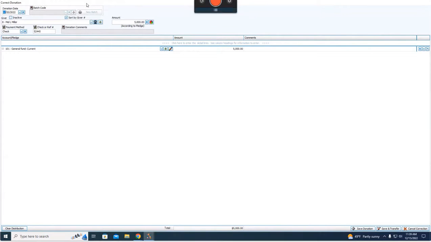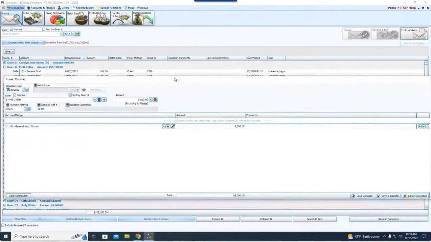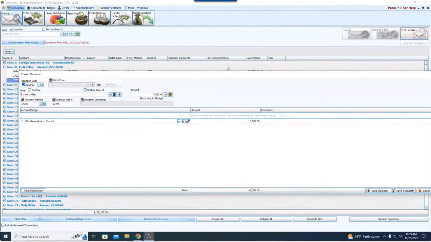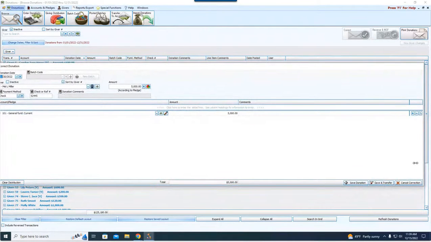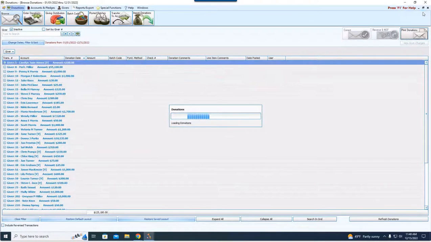Oh my word, this screen is huge. Hold on one second. Sorry, I didn't realize it was going to be so large. I'll have to reset my screen. Let me reset my screen sizes.